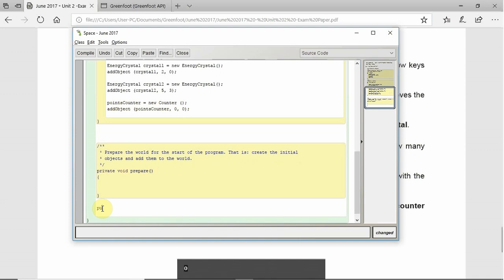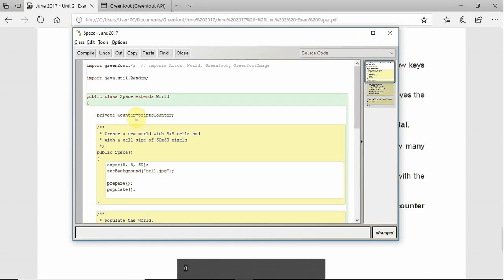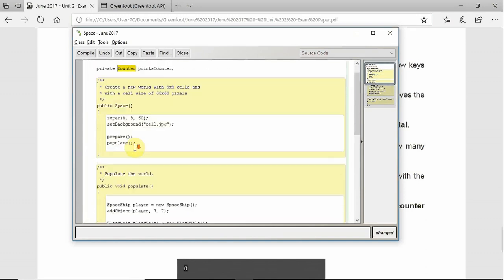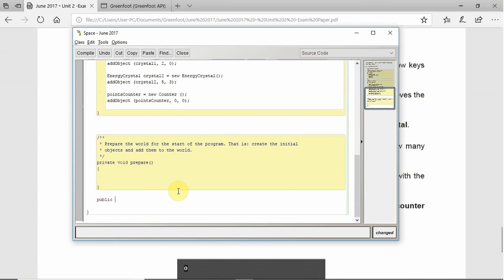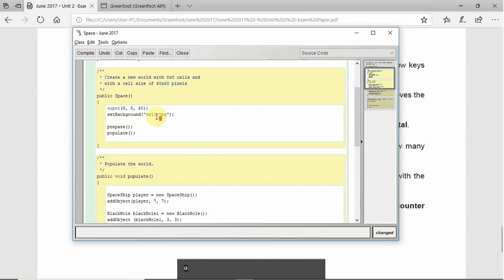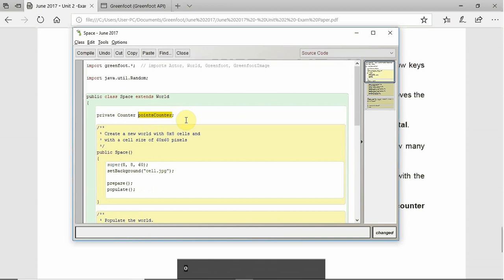Okay, public. Now this method gives back an answer, it gives back a value, it gives back a counter. It gives back the counter, get counter. Well, let's call it getPointsCounter, bracket bracket, and then the curly braces. All this method does, it returns this points counter here.